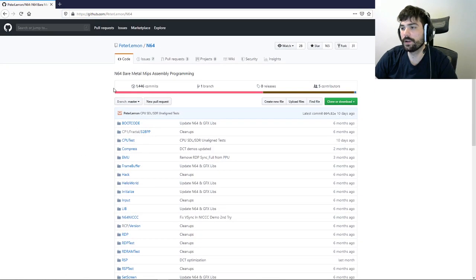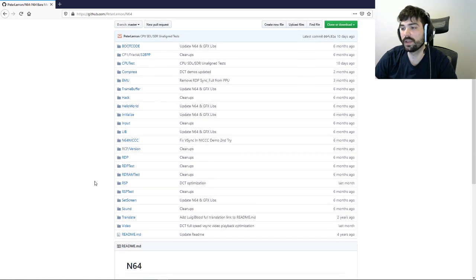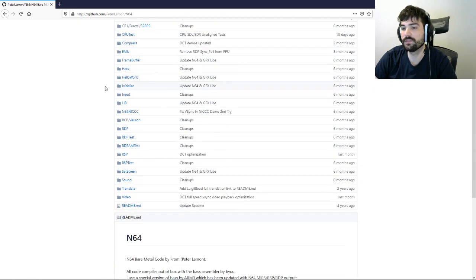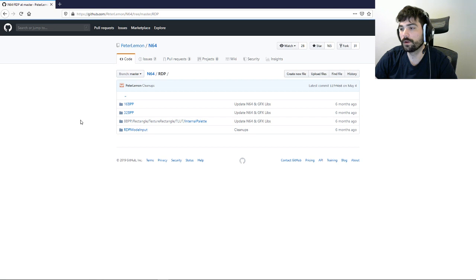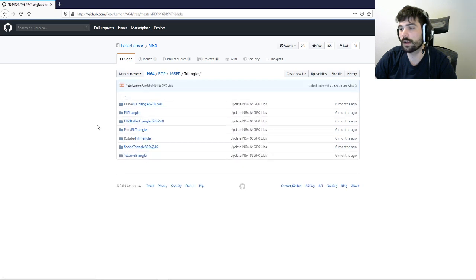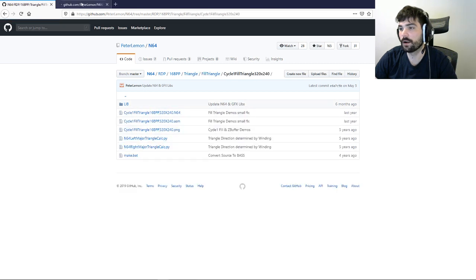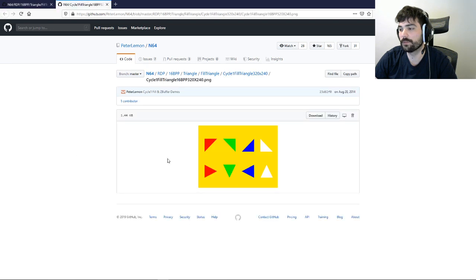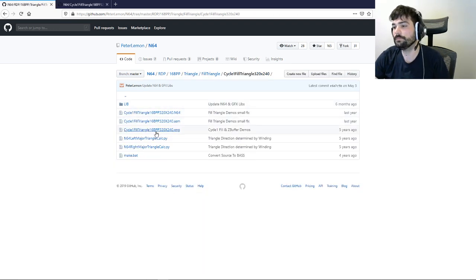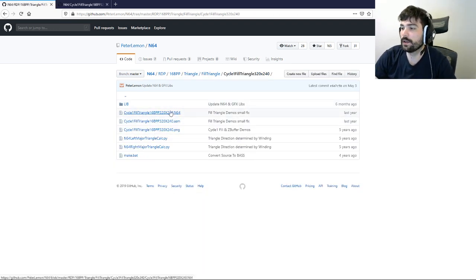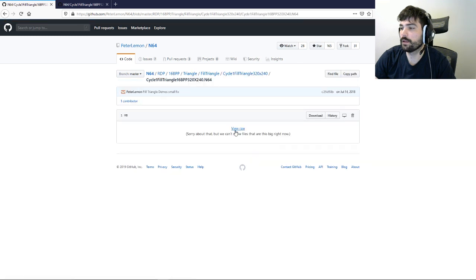So Peter Lemon has done a really great job of putting together a ton of test ROMs for the N64. And the one that we're going to be using is this RDP 16-bit triangle, and we're going to use fill triangle because it's the least interesting. And so our output from what we sample from this should look exactly like this, right? Red triangle, green triangle, blue triangle, white triangle. And we're just going to go ahead and download this.